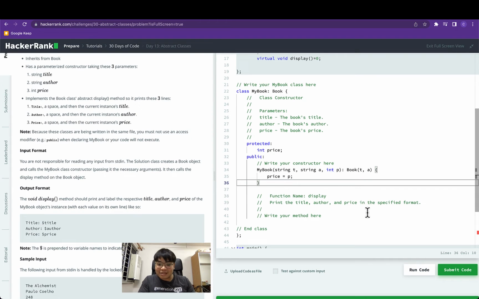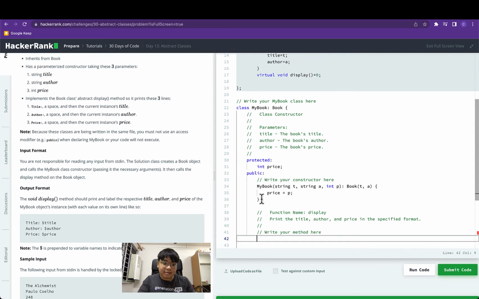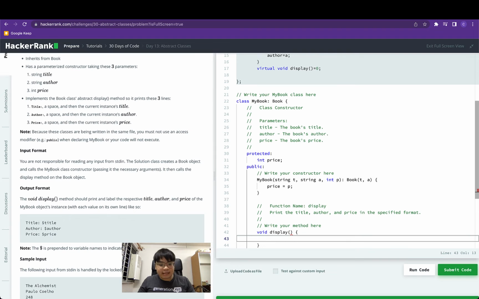So the next step is to override our display method. So let's define the display method. In this case, the display method has a return type of void because all it does is just print out some stuff to the console. So let's do void followed by display. This method doesn't take in anything. It will just use the attributes that it already has to print out the title, author, and price. So let's print out the title.